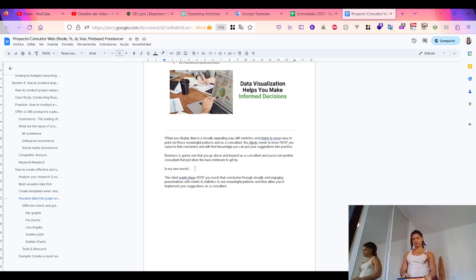So in my own words, the client wants to know how you reached that conclusion through a visually engaging presentation with charts and statistics to see the meaningful patterns, and then allow you to implement your suggestions as a consultant. This is another way to put it, but yeah, I will go with this definition.